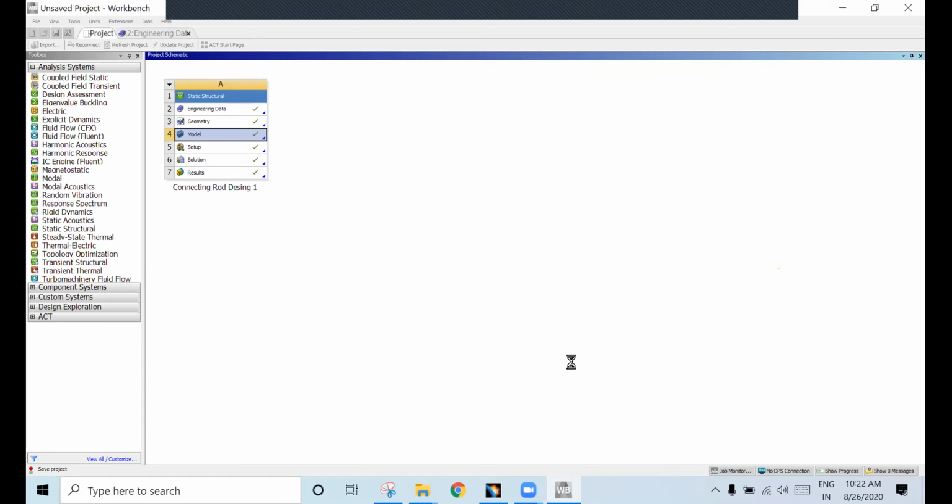So it will take time again to save. So in a single project page, you can do all types of analysis. So that is one advantage of ANSYS Workbench. So this is one of the beautiful software as of my experience when compared to other analysis softwares. So just close this.